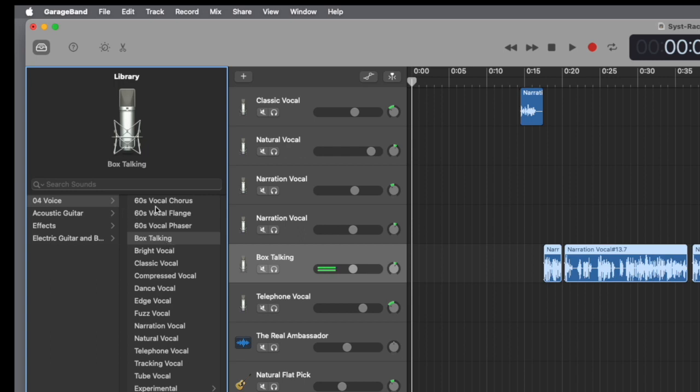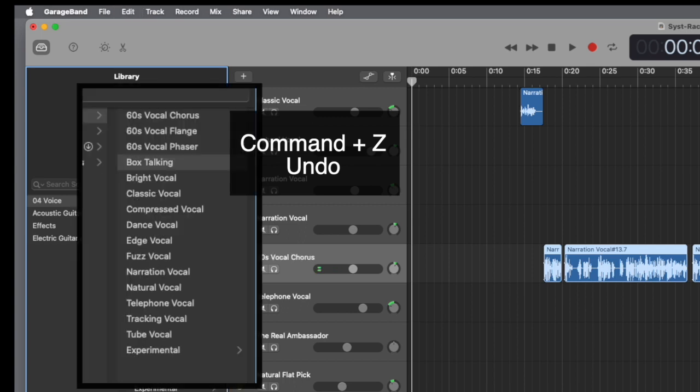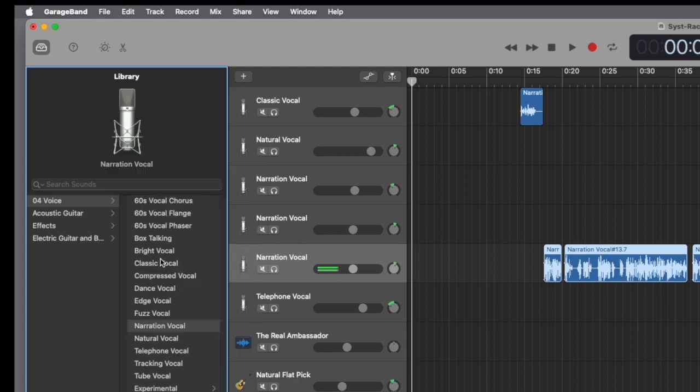So to get back to where I was, I'm going to do Command Z, which is undo, pretty much on any program, not just GarageBand. If I do it 3 times, I should be able to get back to where I was, or you can just click narration. Okay, so I'm going to close the library.